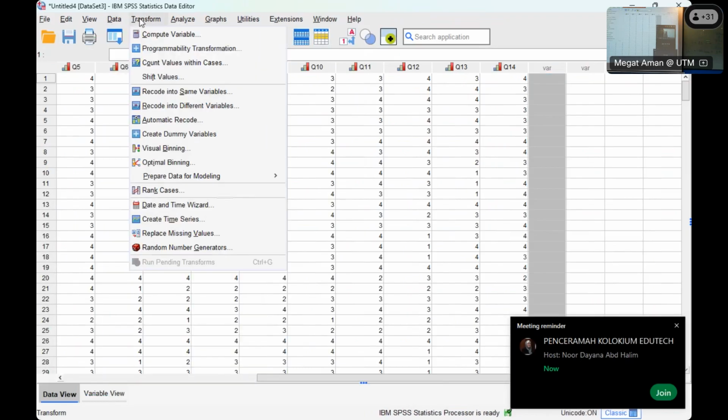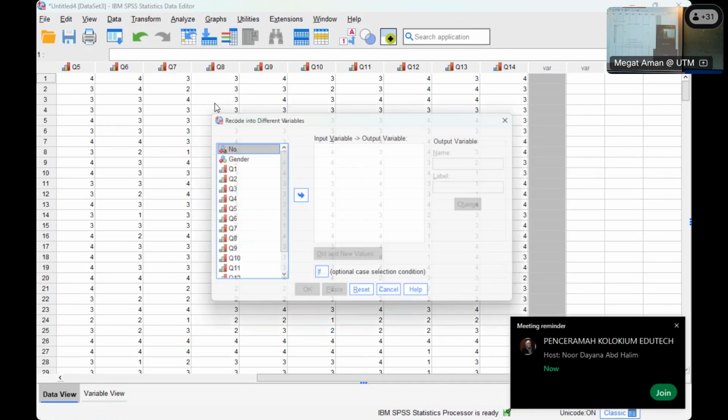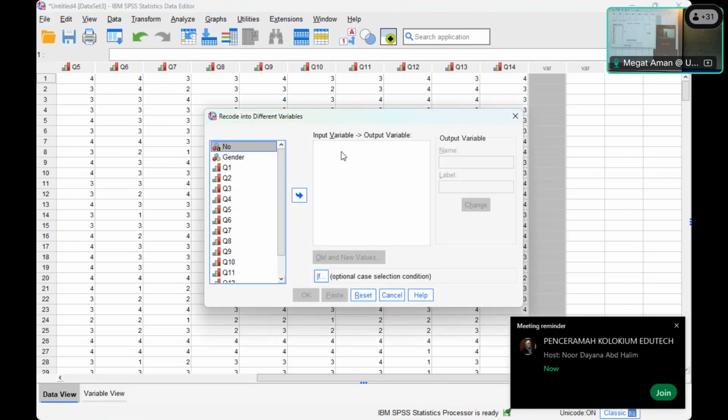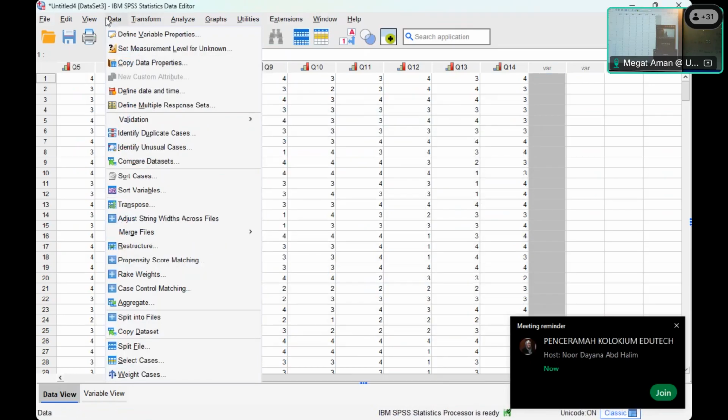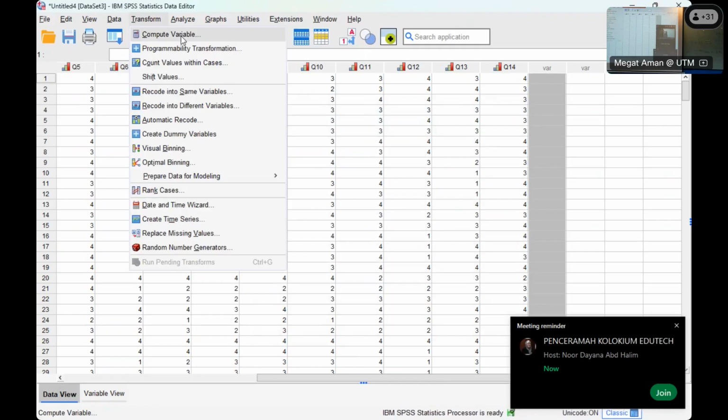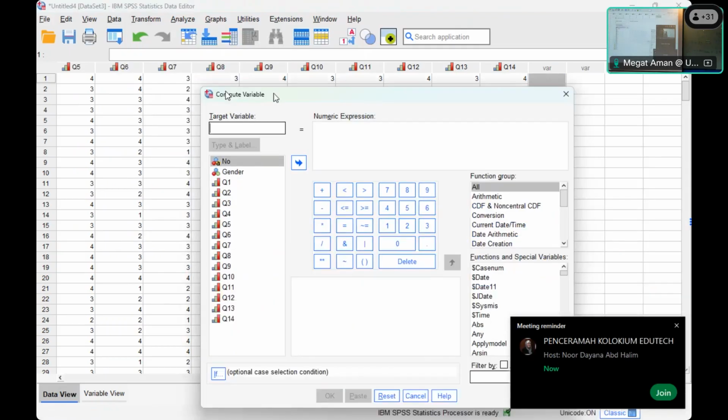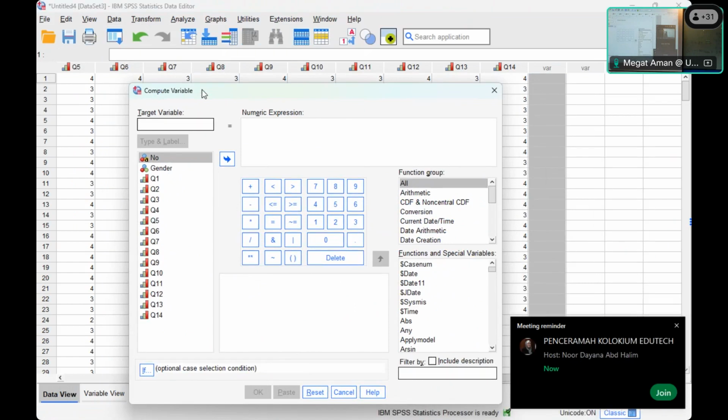You go to Transform and then you pick Recode into Different Variables. You want to know the mean, am I right? Oh, sorry. I don't want to use recode. I want to use Compute. Where is the compute? It's at the very top. Okay, Compute Variables. Not the recode. Recode means you want to transform something.